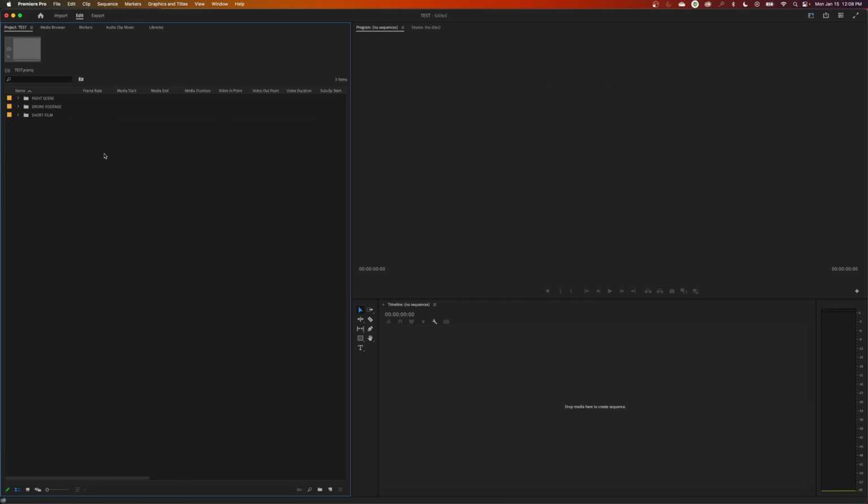Either way works. But organization is very, very important for a short film, especially for a feature film, for any sort of projects that you're working on. Organization is key to keeping track of all your footage and keeping yourself organized.